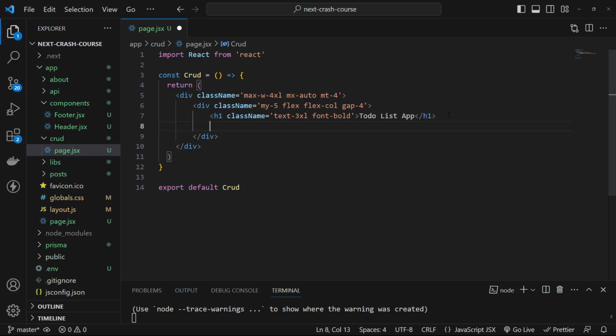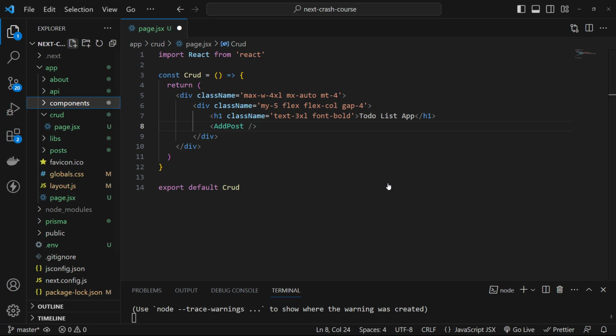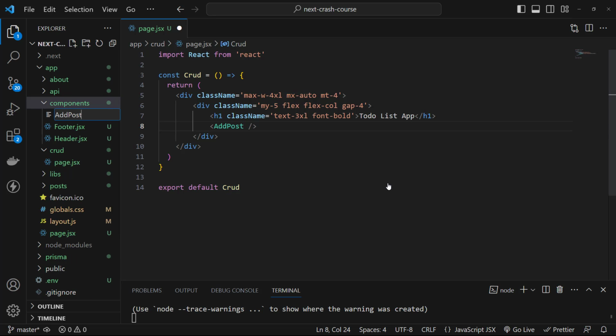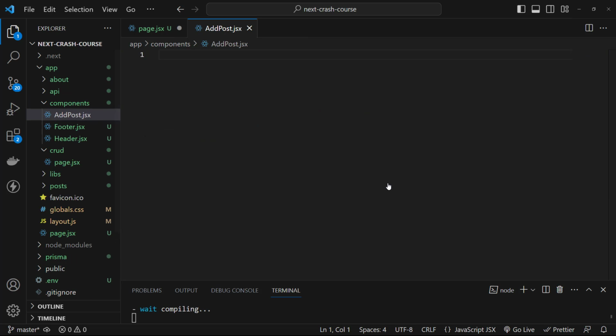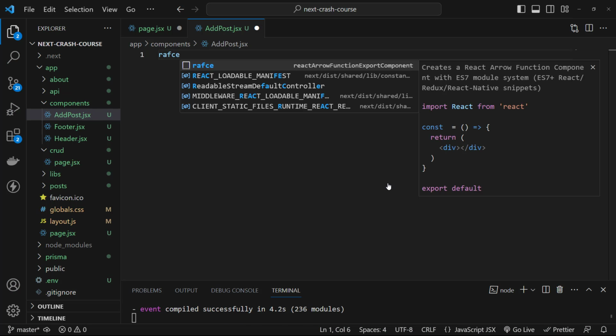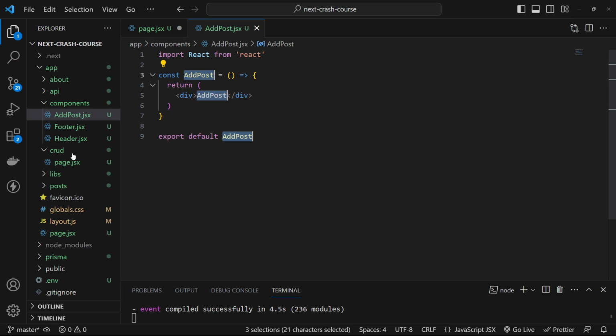Down here I am going to put another component called AddPost, self closing tag. We don't have that component, so I am going to create the AddPost component in the components folder. So in here let's say AddPost.jsx. Now type RAFCE, press enter. Save it. Let's go into the CRUD and page.jsx file.